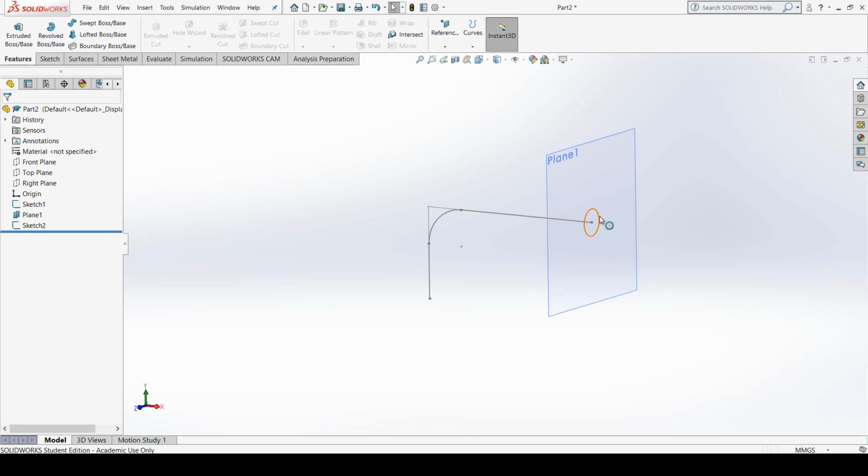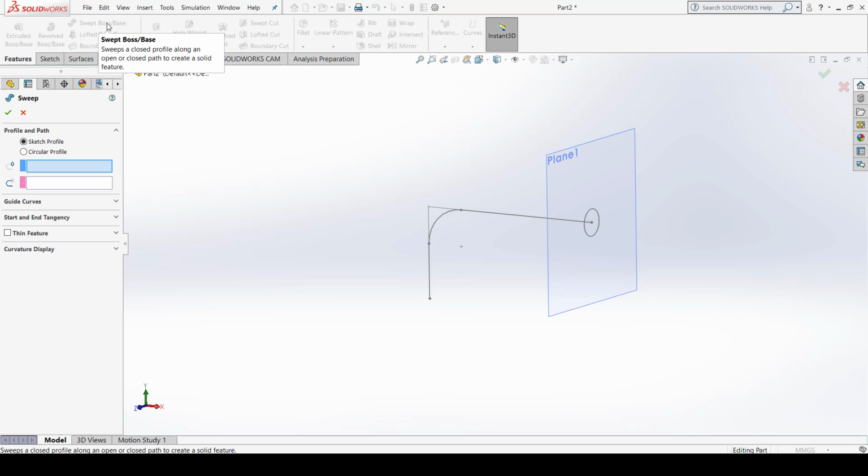It is given 30, then it remains 30, and it will propagate along this central core with the same diameter, and 30 here, 30 here, 30 here, every point. When you measure at any point of this central core, the diameter will be 30. So let us apply this swept boss base.